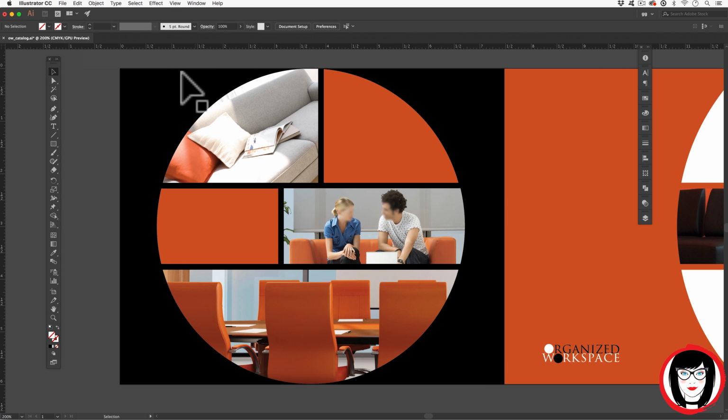So for now, I am going to start with creating this overall shape, the black box that you see behind it, just so that we can have a visual reference as we create this unique shape that masks out the photos that we'll be bringing in. Okay, so let's get started.